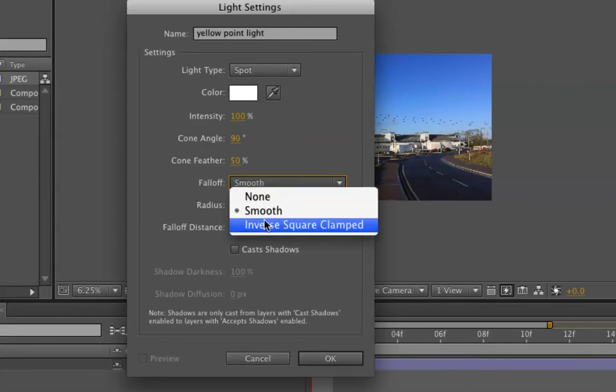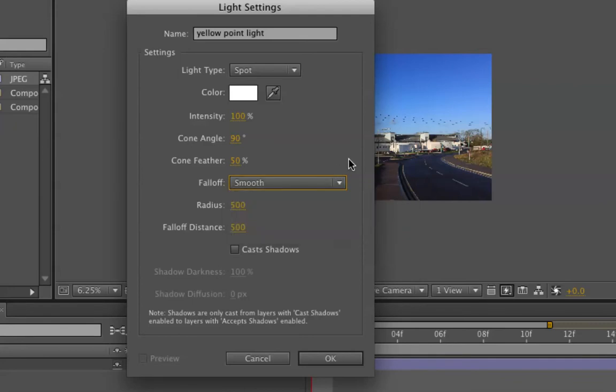Now, inverse square clamped relates to the more realistic way that light behaves in the real world. The inverse square law in terms of lighting and photography relates to the distance that light travels. If you imagine light traveling 1 meter, the object at 1 meter is going to be at a particular brightness. Now if you move that object twice as far, in other words 2 meters, it's going to be the inverse square of that distance in terms of the brightness.